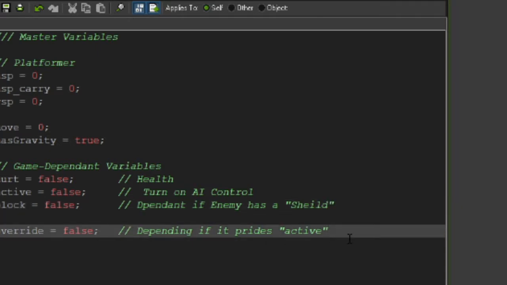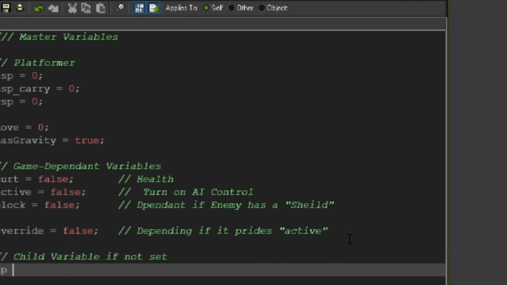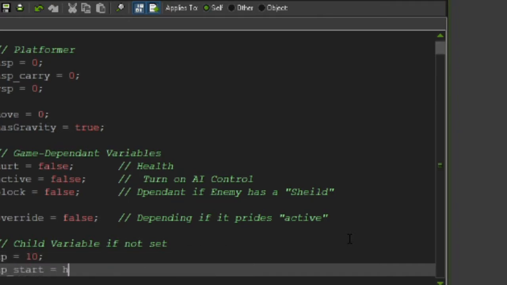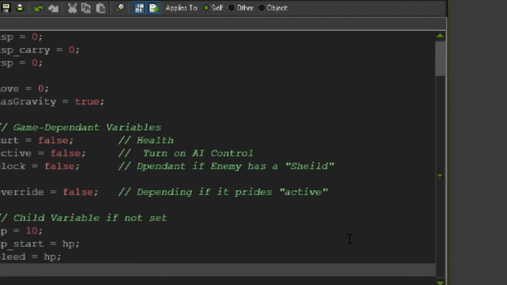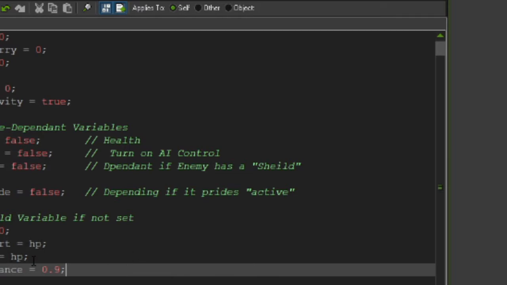So then we're going to set some child variables if they're not set within the child objects being parented to this controller here. If not set, we're going to set the HP equal to 10, HP start equal to HP, bleed equal to HP, and resistance equal to 0.9. Now, what do these variables mean? So HP is obviously our health points. Our HP start is equal to the size of the health bar that we're going to be drawing later with another object for doing the damage counter. And then, let's see, bleed is like a little effect.